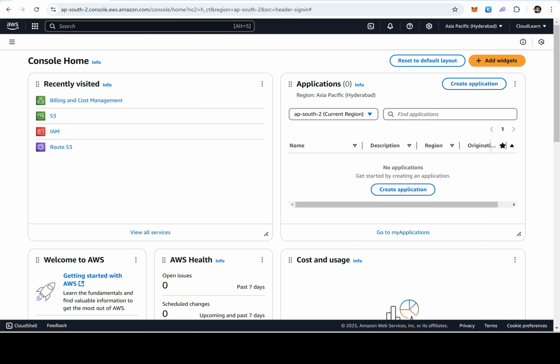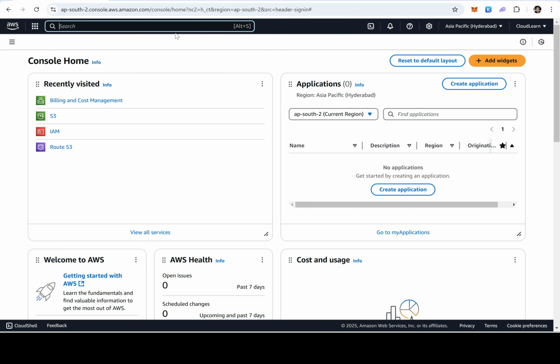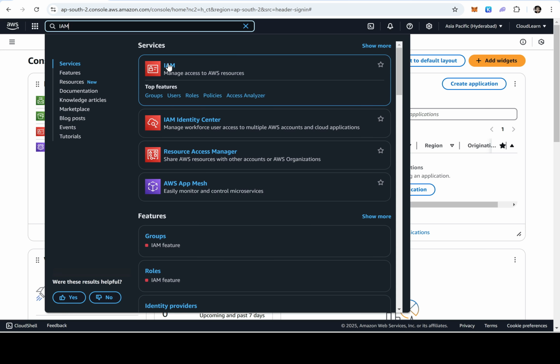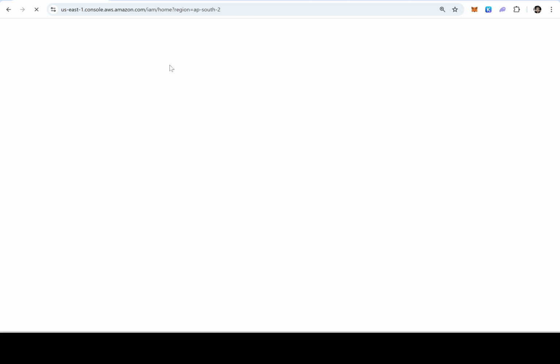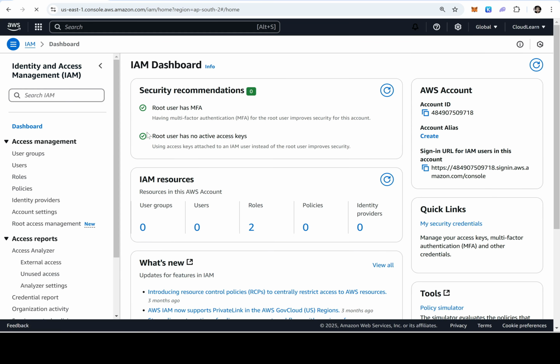So I logged in with the root user. Then we have to navigate to the service called Identity Access Management. How to navigate? You can click on this button and search, but the easiest way is the search box here. Type IAM, then click on the IAM service, which will take you to the IAM service dashboard.